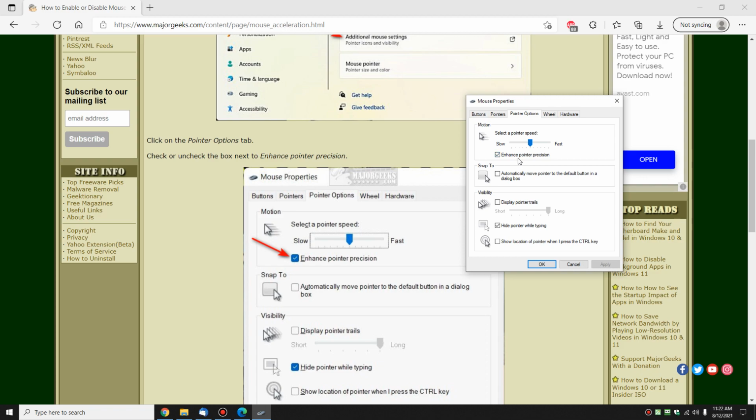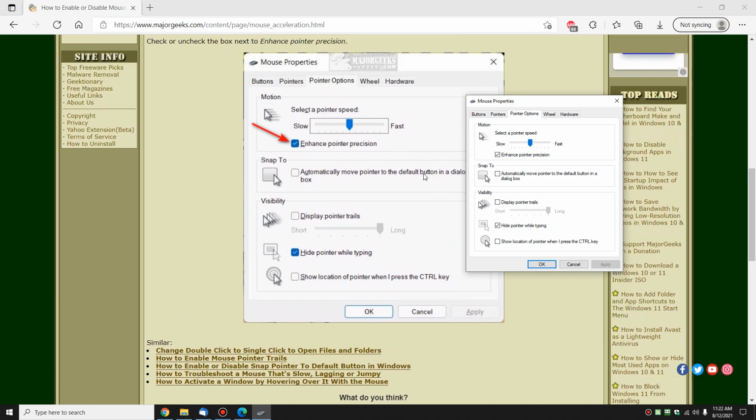Now, the nice thing about it is if you combine enhanced pointer precision with your pointer speed, for example, if you slow it down, you can really tweak when the mouse jumps across the screen for you. Maybe you want your mouse to go a little slower, a little faster, or if you do plan on using that pointer precision to jump your cursor across the screen, then you might want to slow down your mouse just a little bit. And that's it. It's pretty easy to do.